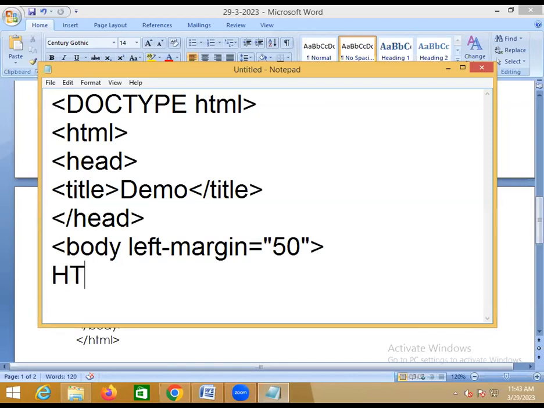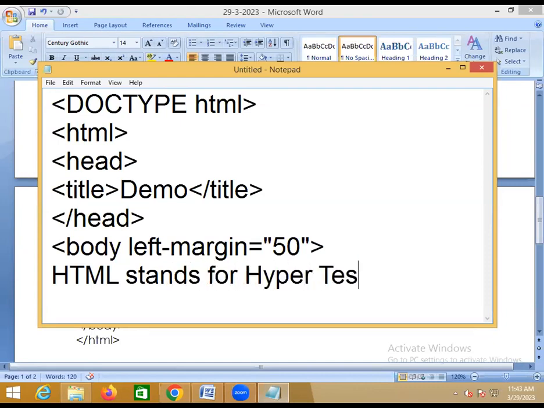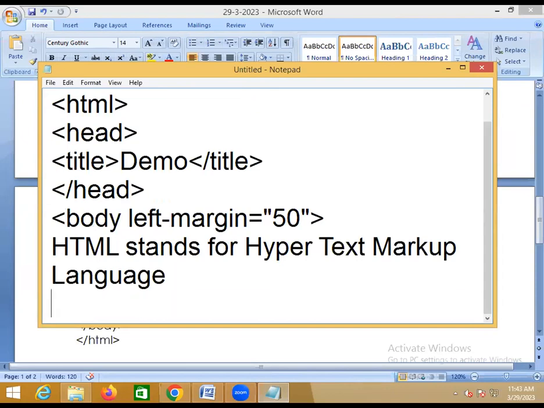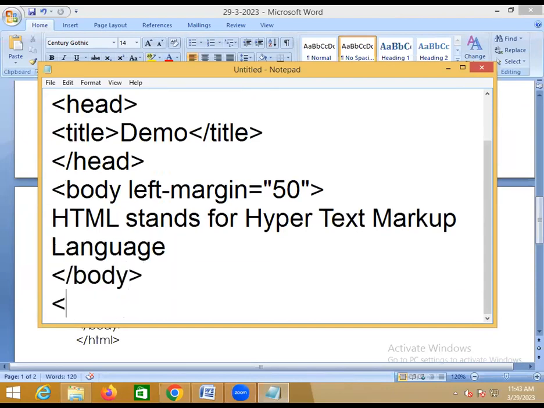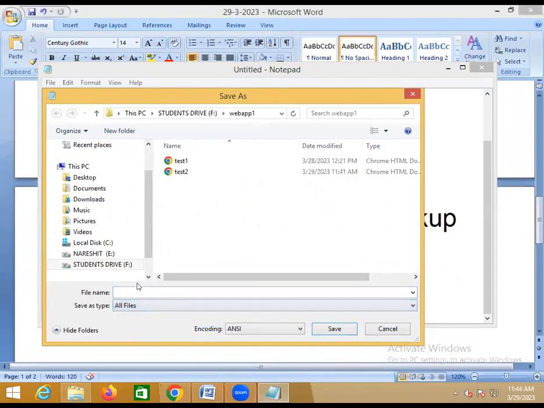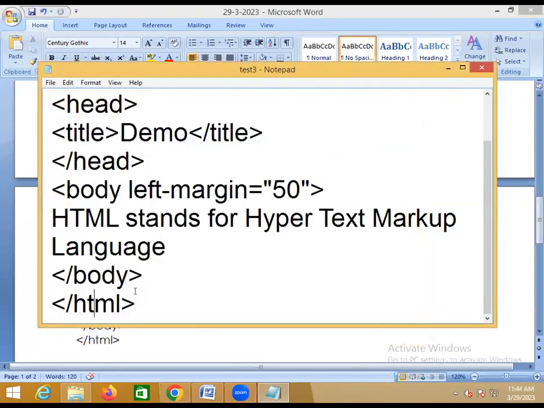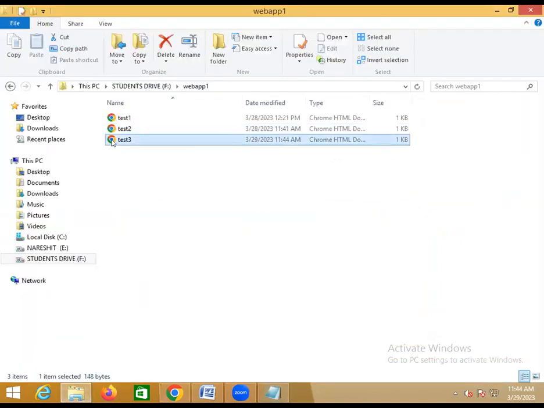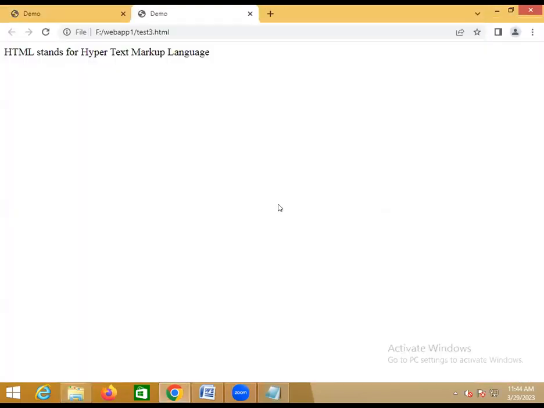Okay, then I just write a text. HTML stands for hypertext markup language, right? Now this is a text here. Now there is a beginning of the body and an end of the body. Then I close body here, HTML. Now save this. This is test3.html, right? So I just try to open this in the browser.